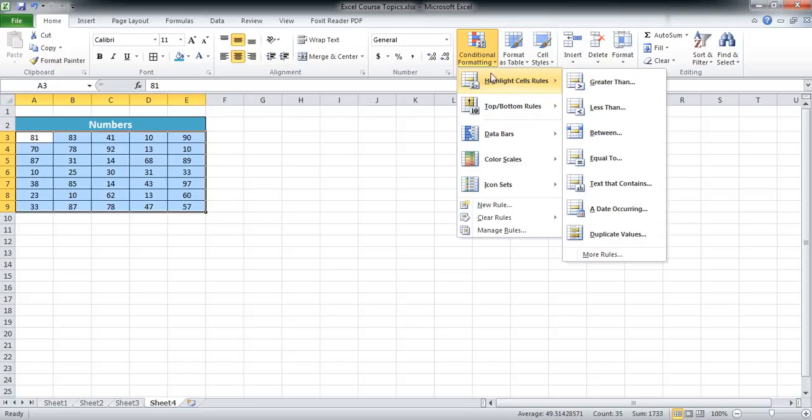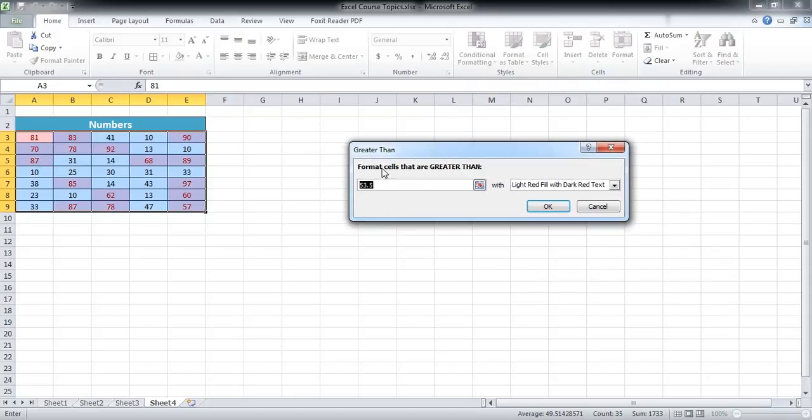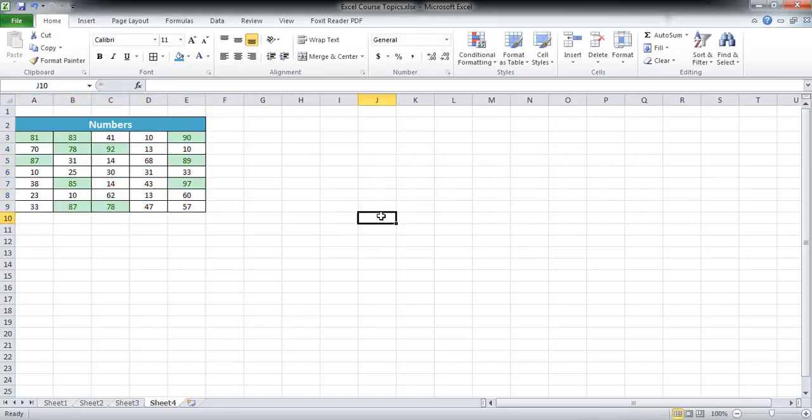So in this case, let's discuss the highlight cell rules and go on to the first option that we have over here, and it is the greater than rule. So it asks me to format cells that are greater than. So I select a random number, say 70. Then it asks me about the different format options available to me to format my numbers. Say I select green fill with dark green text, and when I press OK, you can see those numbers which were greater than 70 have now been colored in green, and they have green text.